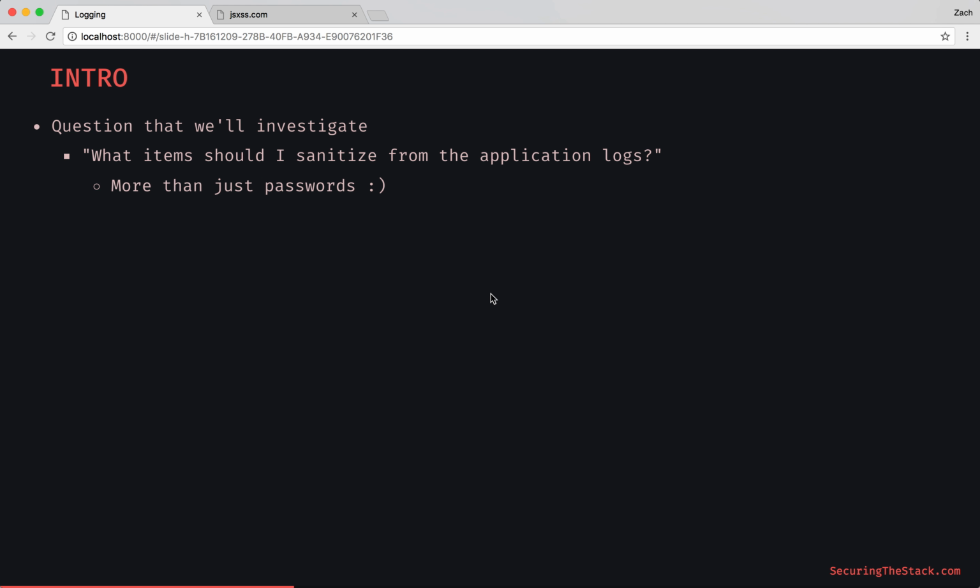And the idea here is really not to have an incredibly comprehensive course of every single item that you should sanitize out of the application logs. I'll give some links that can help with that. But it's more of a survey, just to understand the different items that could be everyday risks and such.